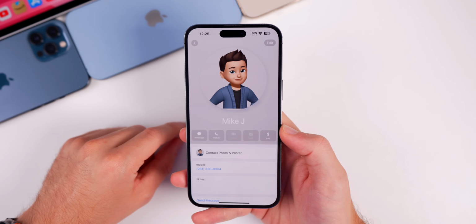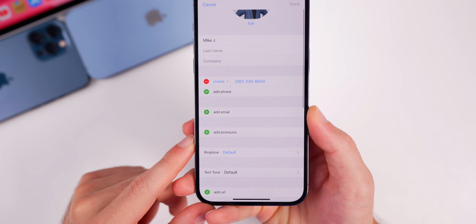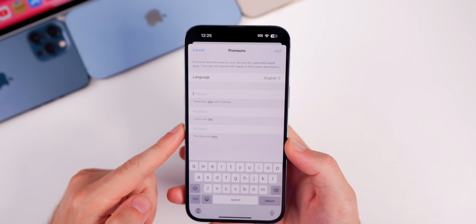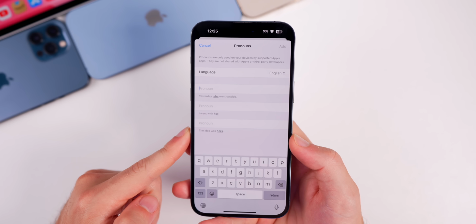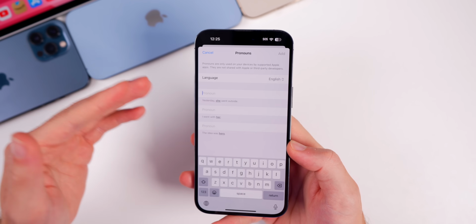And speaking of the contacts application, if you go to a contact and go to edit, there's a brand new field for pronouns. So you can see add pronouns, and this will allow you to choose different pronouns for each contact. And of course, you can do this for yourself as well, and that will transfer when you exchange contact info with somebody else.